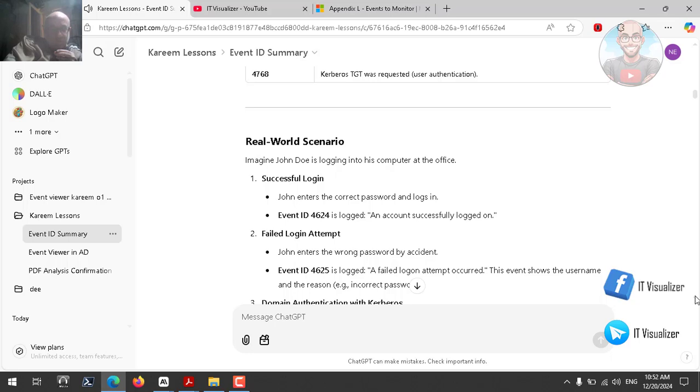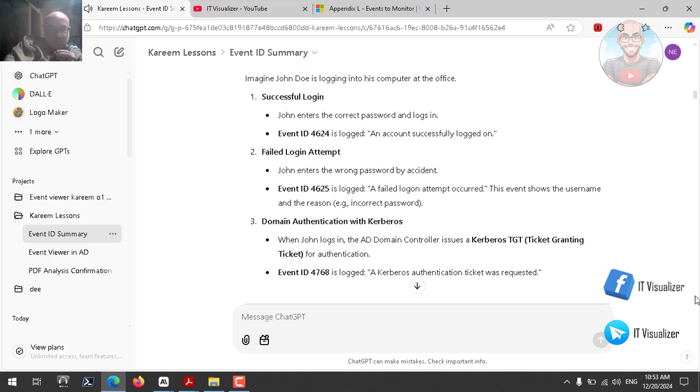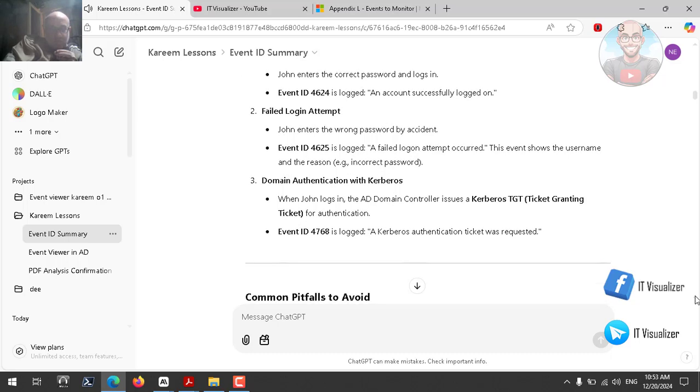Real-world scenario. Imagine John Doe is logging into his computer at the office. 1. Successful login. John enters the correct password and logs in. Event ID 4624 is logged. An account successfully logged on. 2. Failed login attempt. John enters the wrong password by accident. Event ID 4625 is logged. A failed logon attempt occurred. This event shows the username and the reason, e.g. incorrect password.